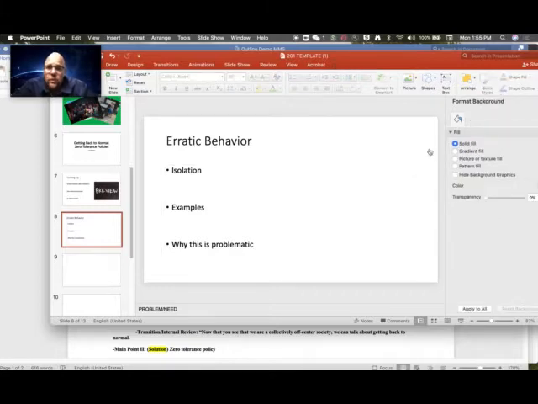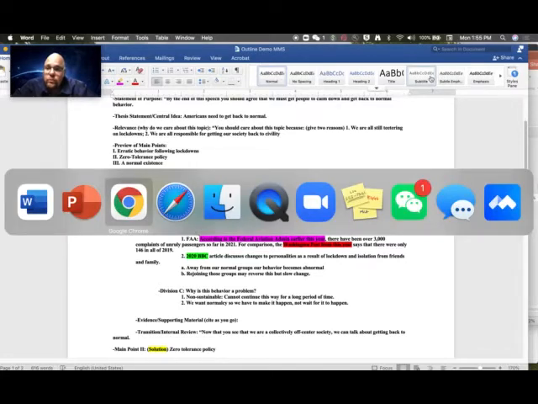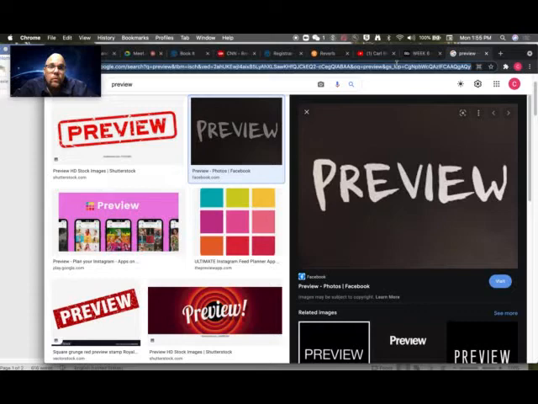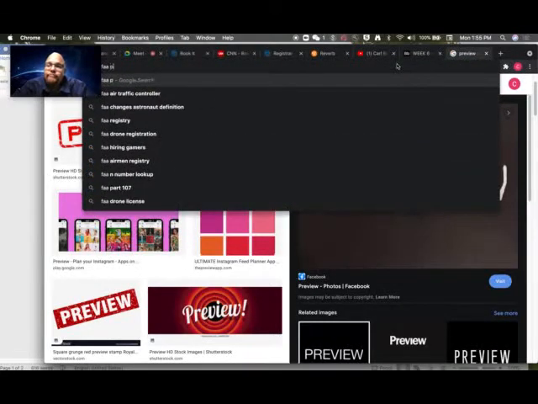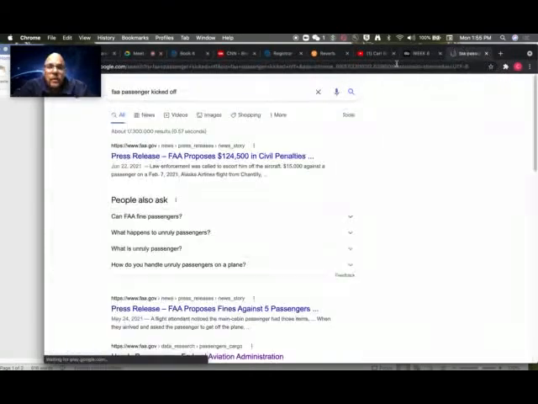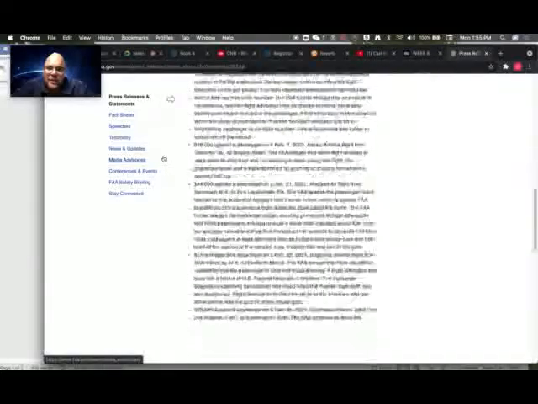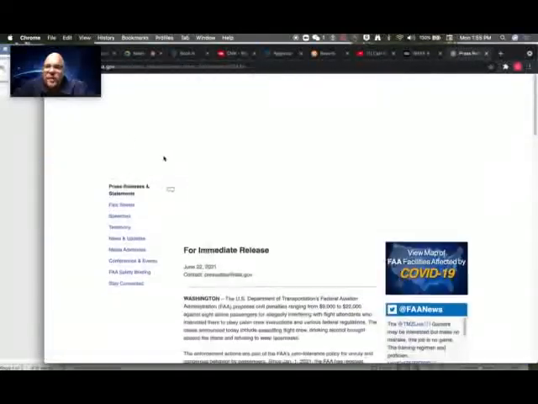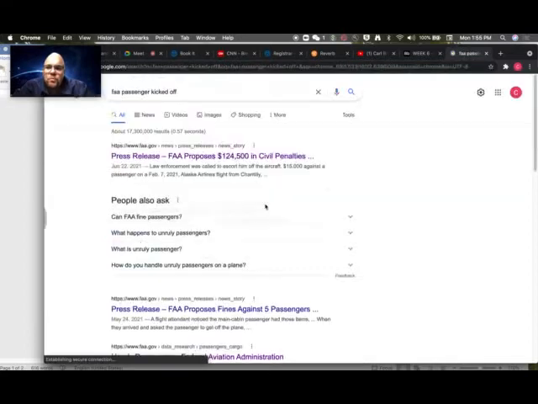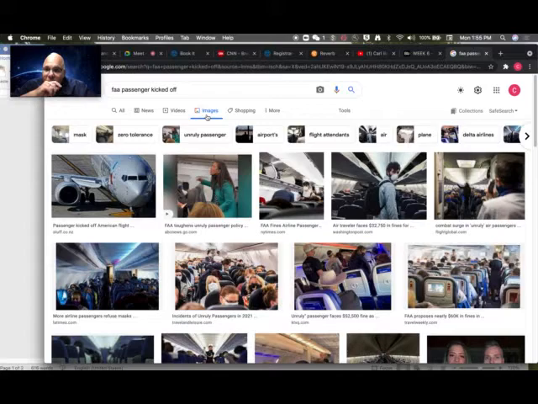So let's see. Now we're going to find an example. FAA. Okay, let's try that one. Let's put in FAA passenger kicked off. And we'll probably get something. There is the story that we're talking about at one point. I don't know if there's any images here. I doubt it. Yep, that's all right. Go here and check it. There we go.